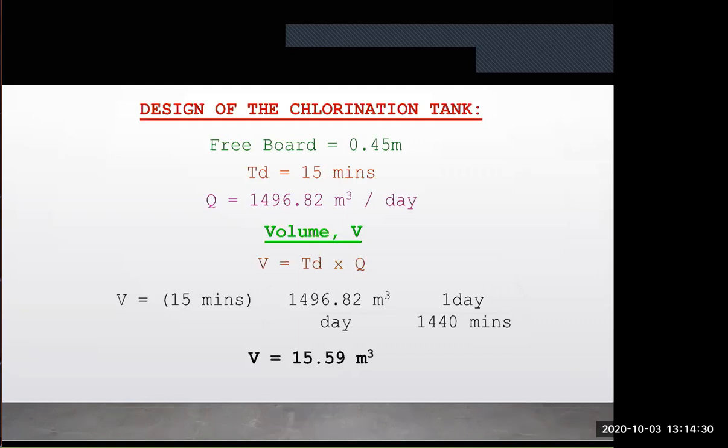Your Q, after it has now passed your grit chamber, and then your primary clarifier, and then your aeration tank, and then your secondary clarifier, and then it now goes to your chlorination tank. So whatever volume goes through here should still be the same value. Okay, so if we have a detention time of 15 minutes, the volume should give you 15.59 cubic meters.